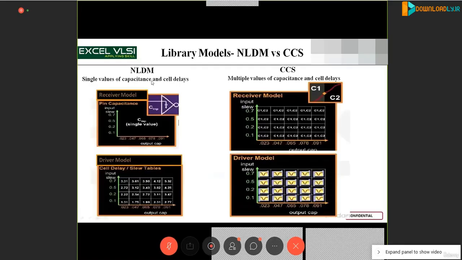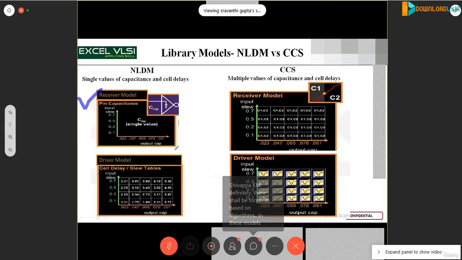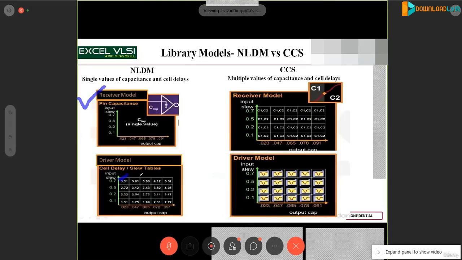As I told you, a single value of capacitance or a few values of capacitance will be taken in the NLDM, that is, the nonlinear delay model, and the slew tables will have minimal values, that means minimal delay values, that is, for one transition value and one capacitance value, this will be my delay value. When you go to concurrent current source models, there will be multiple capacitance values, as you can see. For each and every capacitance value, the delay values also will be multiple. So this is again a time-taking process.